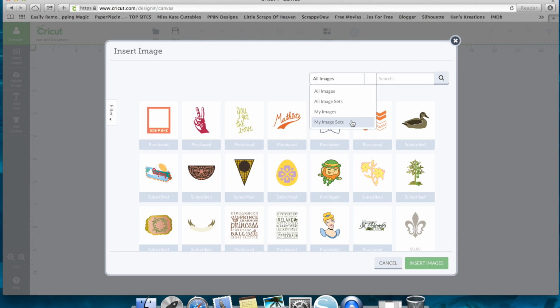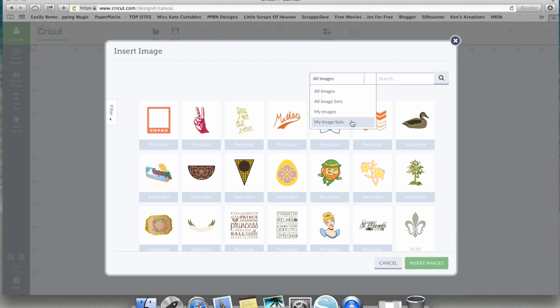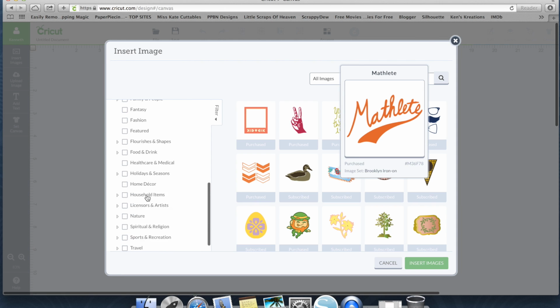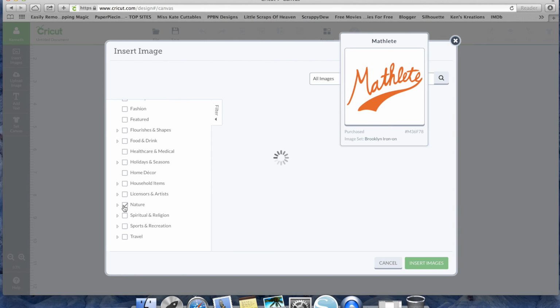You can't create your own folders. You can't organize your images how you want to. You can't go through and customize this to what you want. For me, I have so many images, it would be nice to have, for example, a folder that says Disney images, or a folder that says my favorite dog images, or summer vacation. Now, they do have a filter over here where I can say, show me all of your nature images, and then filter it down.